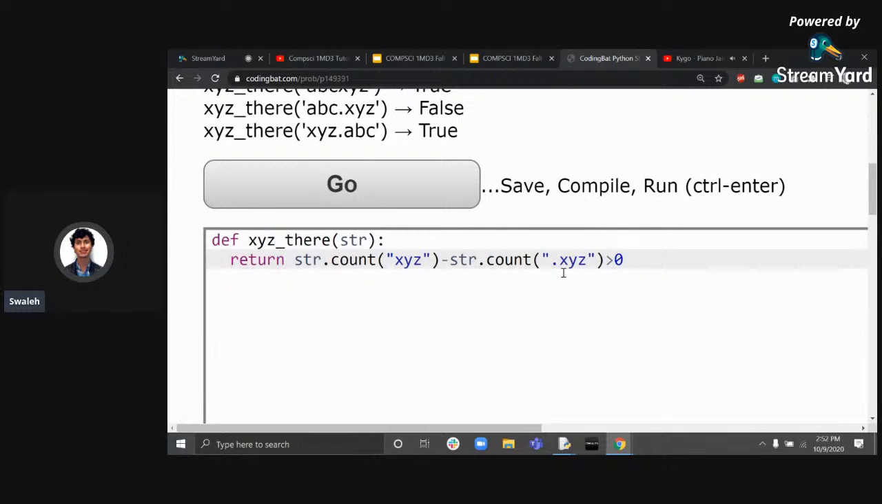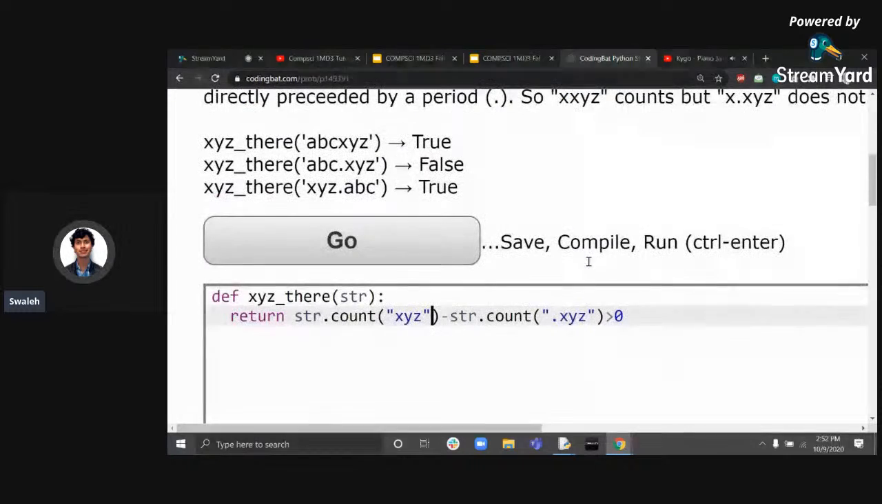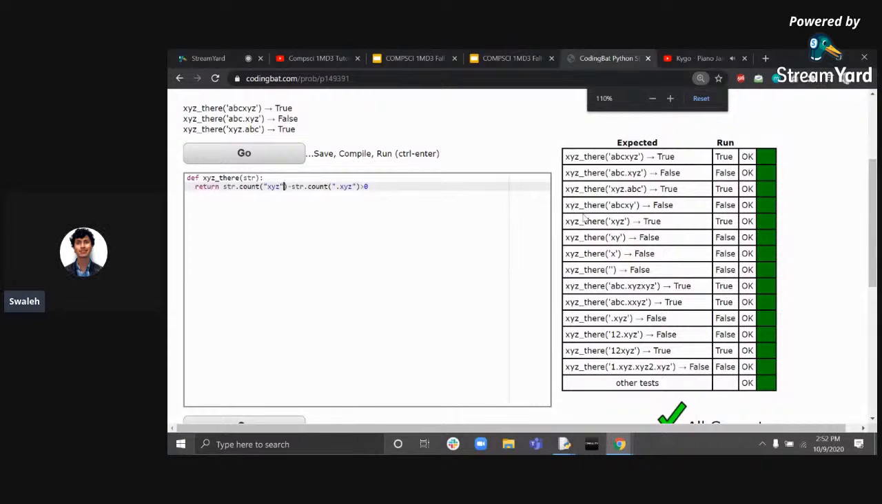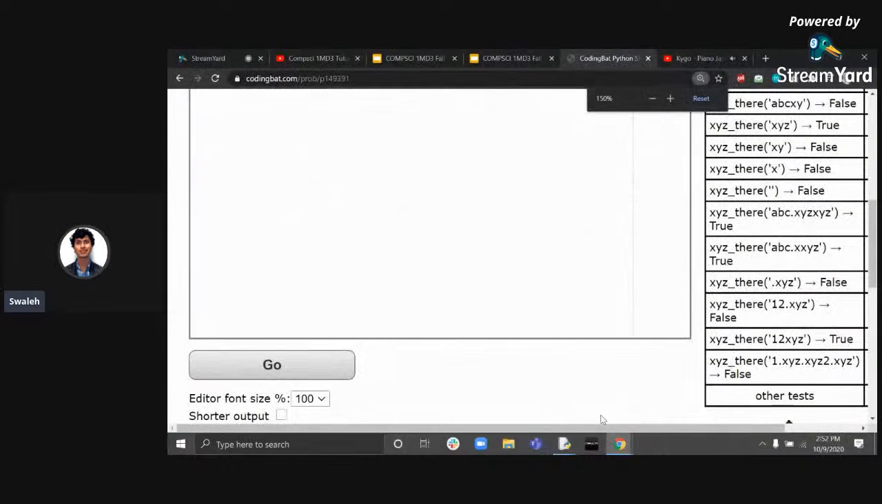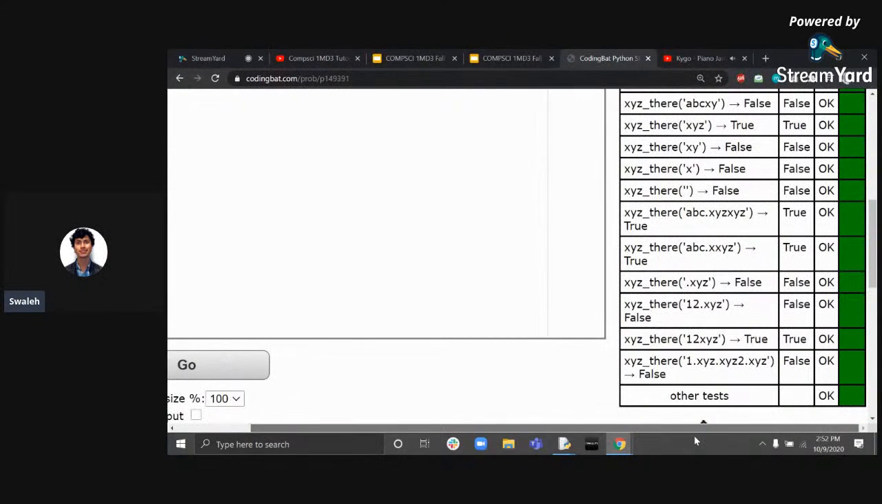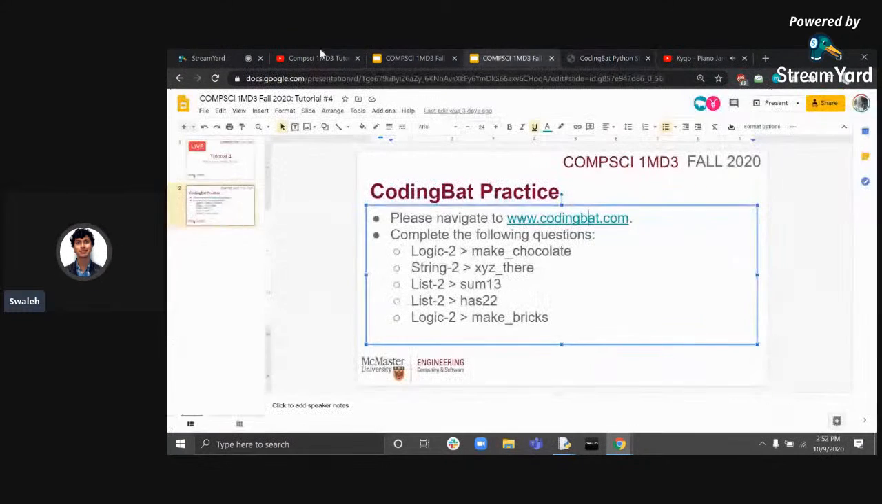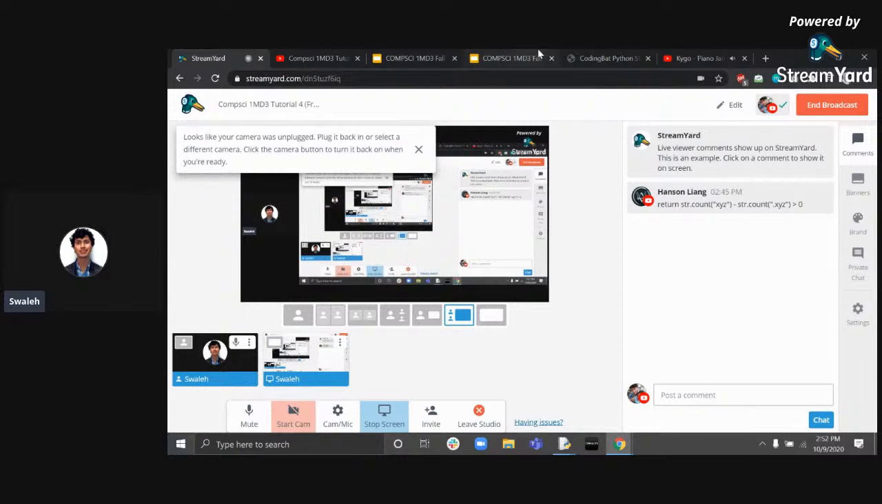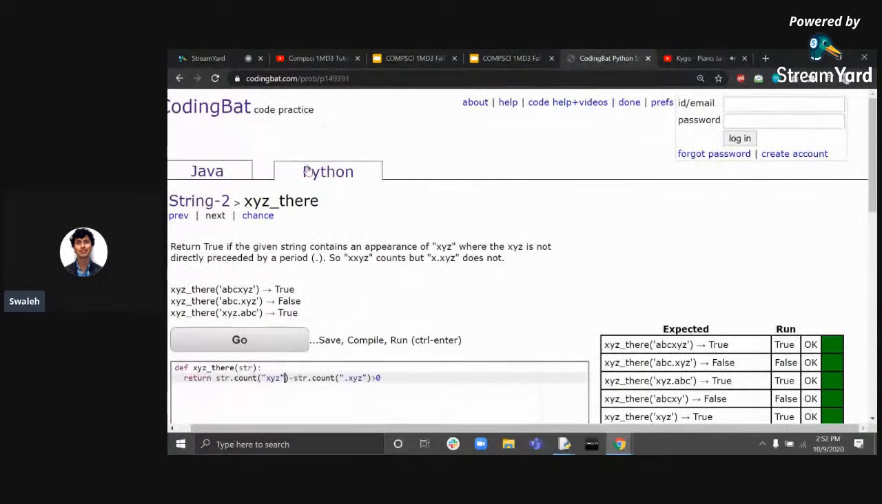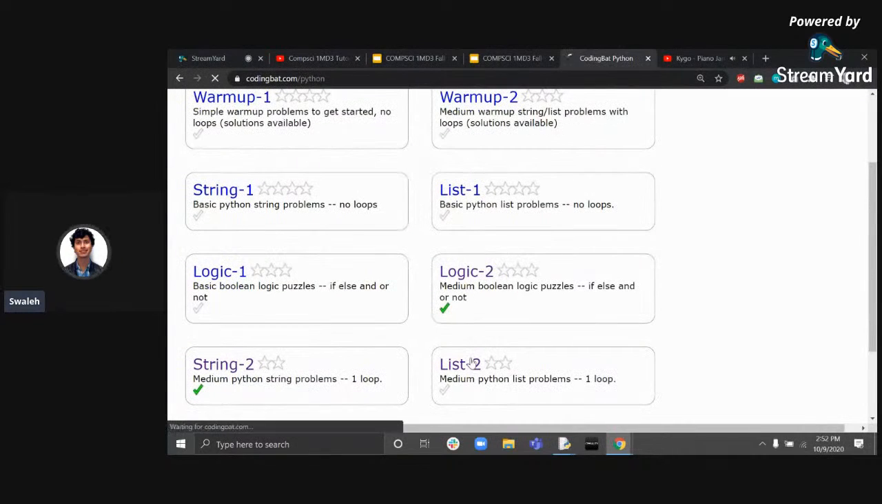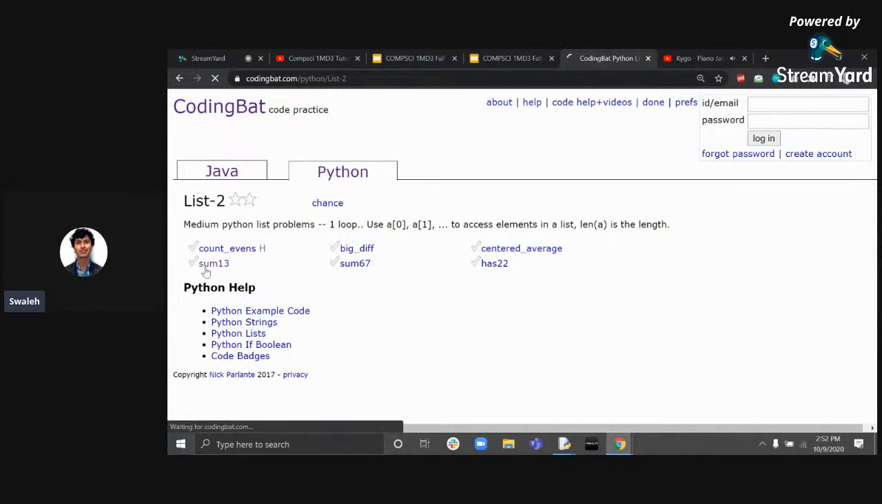Yeah, I wonder if this would still work, because I'm not sure what count returns if there are multiple instances of dot xyz and xyz in the code. But I guess for these test cases, it works fine. Oh no, here's an example of dot xyz and. Okay, anyways, cool example, Anson. Let's move on to the question. So Python, list 2, and sum 13.